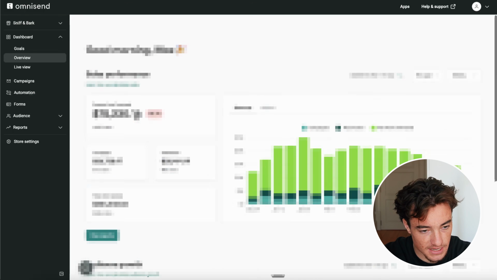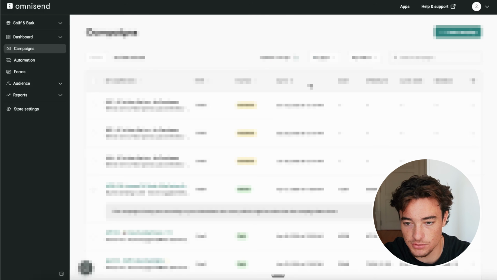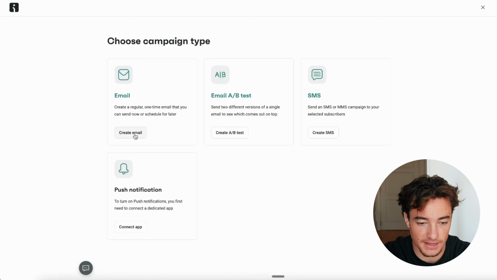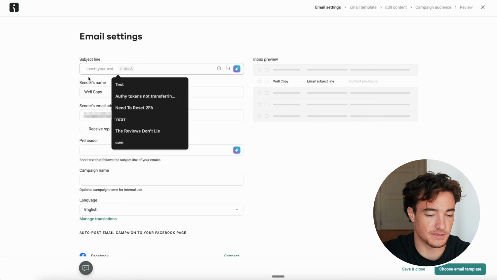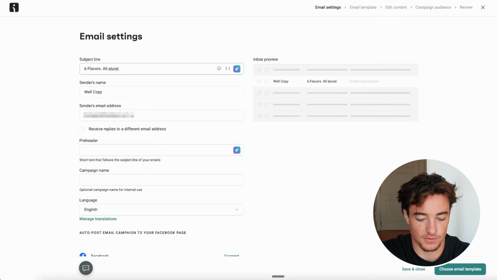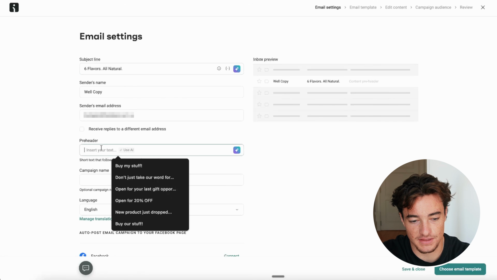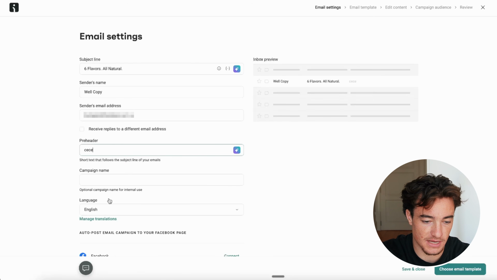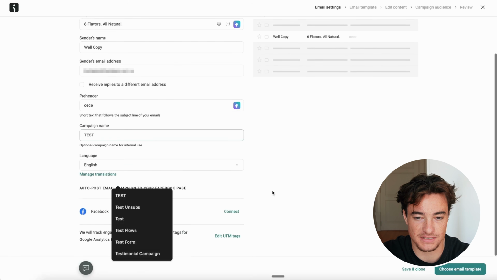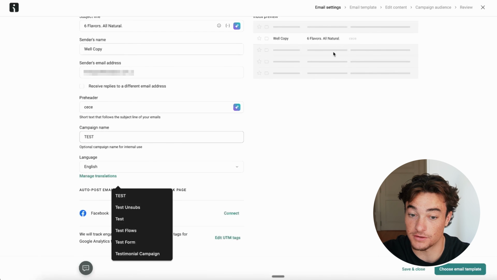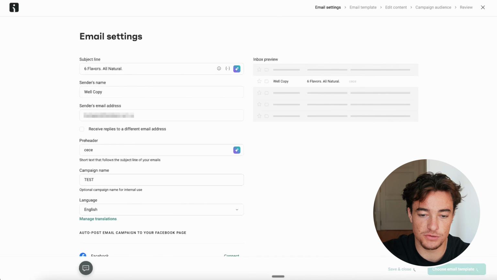So when we go into OmniSend, we're gonna send this as a campaign. So I'm going to head over to campaigns, I'm going to create a campaign, and I'm going to create an email. And so this is where we're able to enter our subject line, where we could do something like this if we wanted to. And then we have the preview text if we want to do the preview text, and then our name. I'm just going to put this as text, and it'll show you what it looks like in the inbox right here. And then we're going to choose an email template.